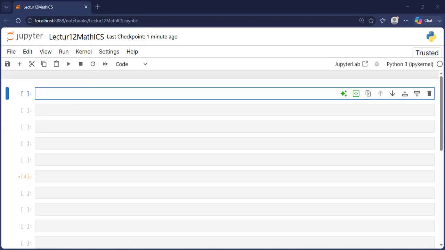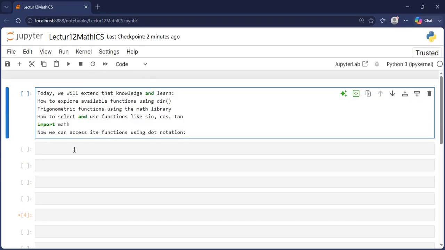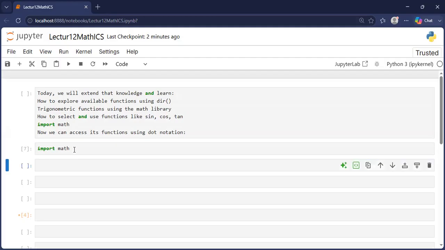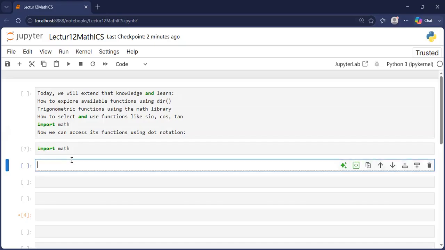So let's start. Let me copy paste this material for you, which is available on the GitHub. So let's start with the import function. You understand import function is used to import the library. So the library we are going to use in this lecture is also the math library. So I import math, okay, and I just run it. So it imports the math library.